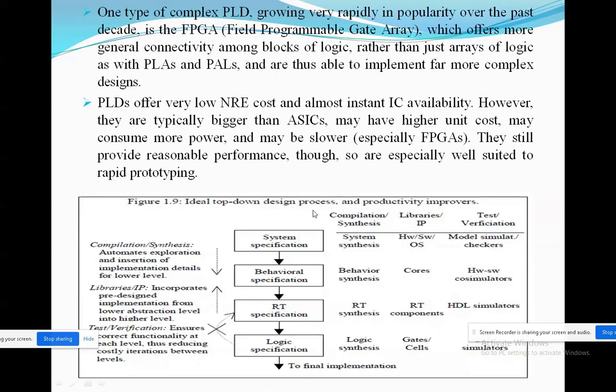So this is the top-down design process of embedded system design. Four processes are involved in the top-down design process. First is system specification, then behavioral specification, next RT specification, and logic specification. RT stands for register transfer specification.